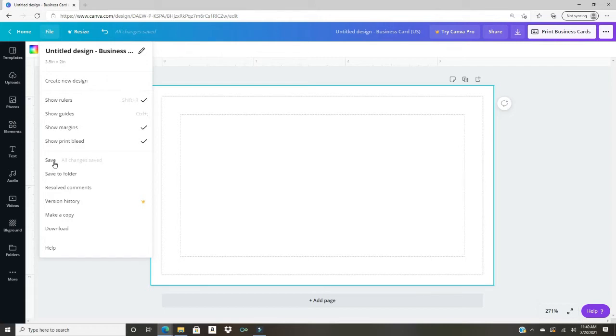You can also save. Now Canva automatically saves, but you can go up to File and then click Save, or you can press Control S on your keyboard if you have Windows. I'm not sure what it is on Mac. I think it's Command S, if I had to guess. You can save it to a folder, make a copy, and then download.